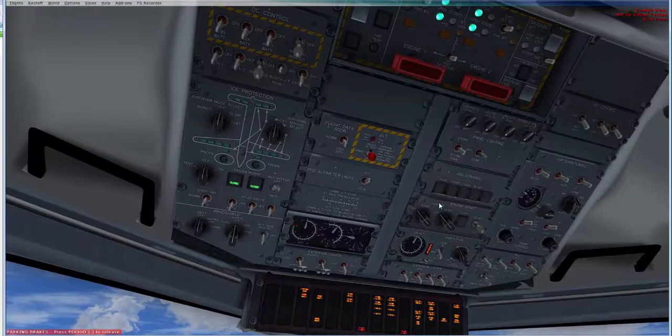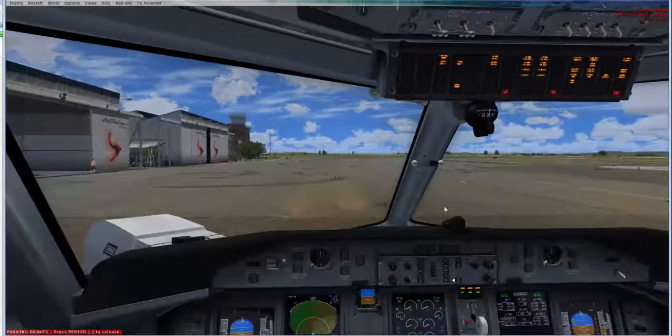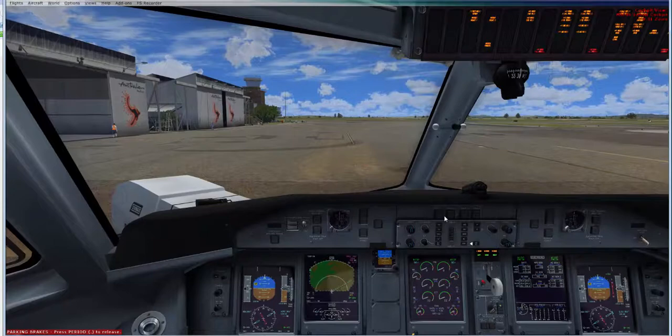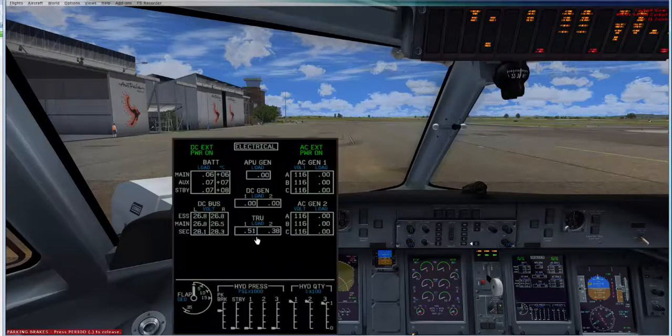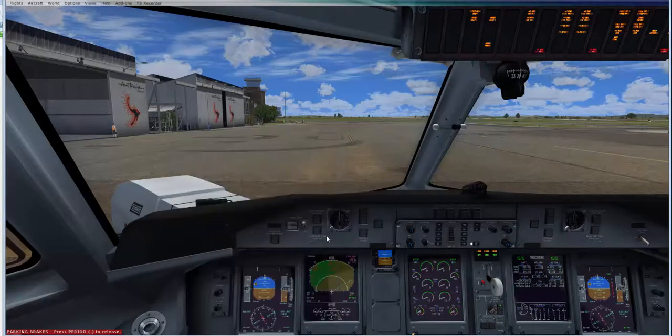We'll just quickly start up the APU. That way we can disconnect the external power. I rarely ever use the external power. APU is sufficient, although I'm pretty sure the aircraft will run out of battery power if neither of them are turned on and you're sitting there for a long time.